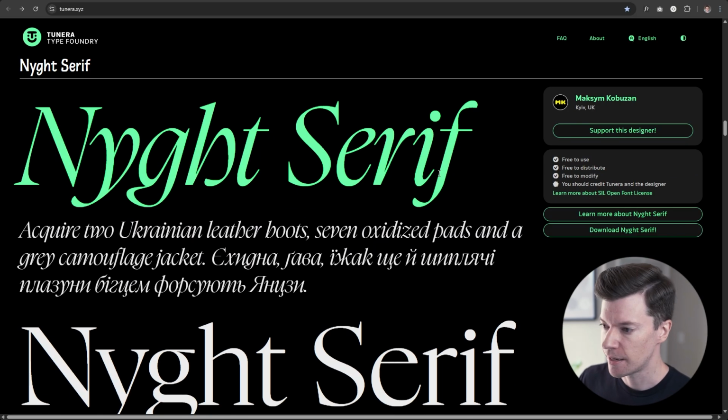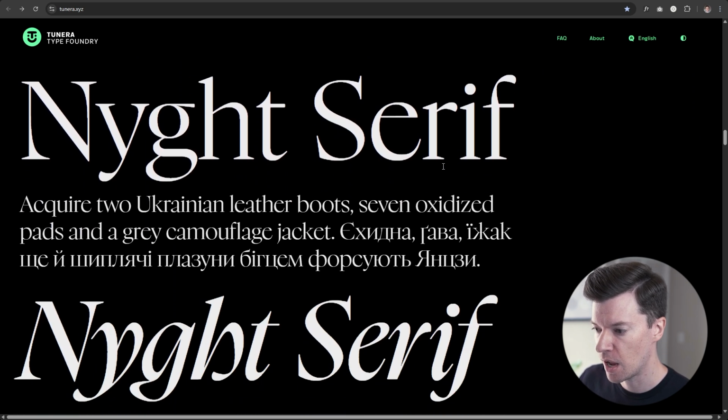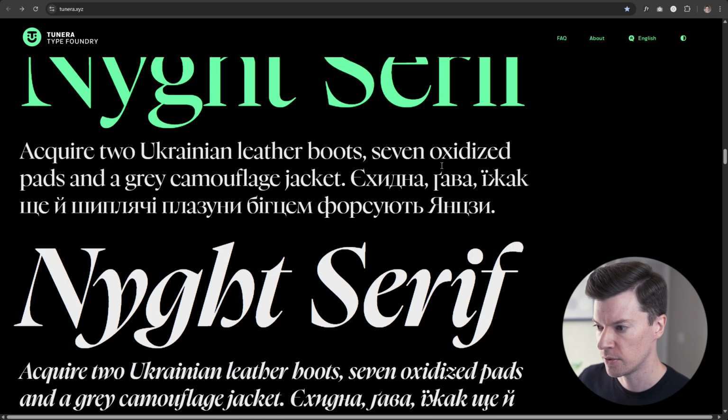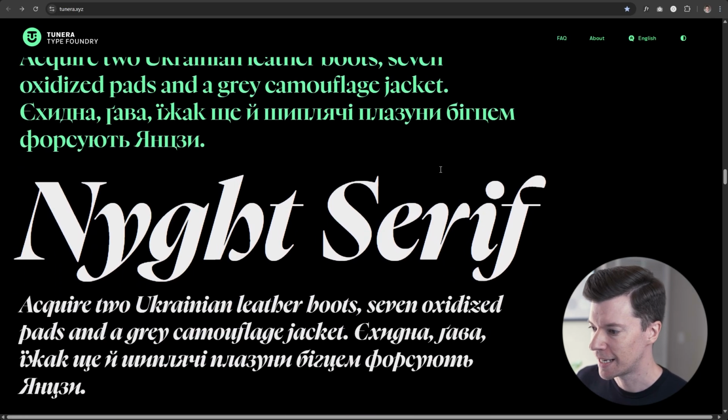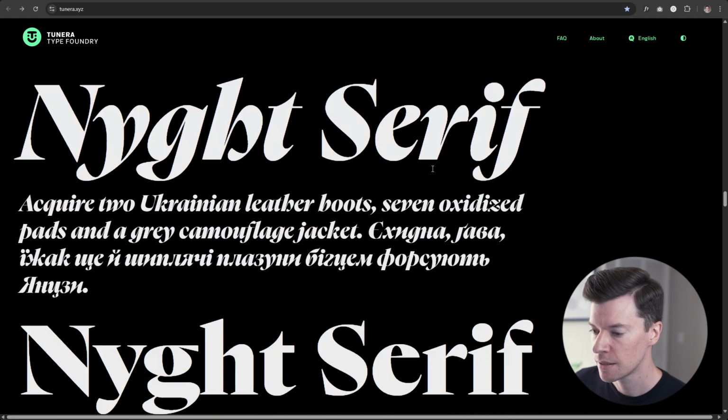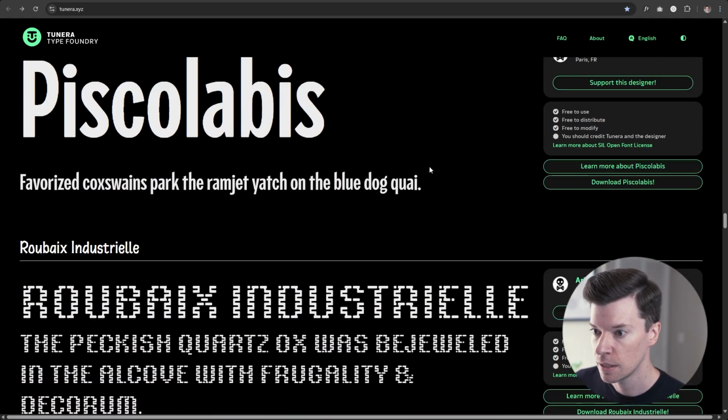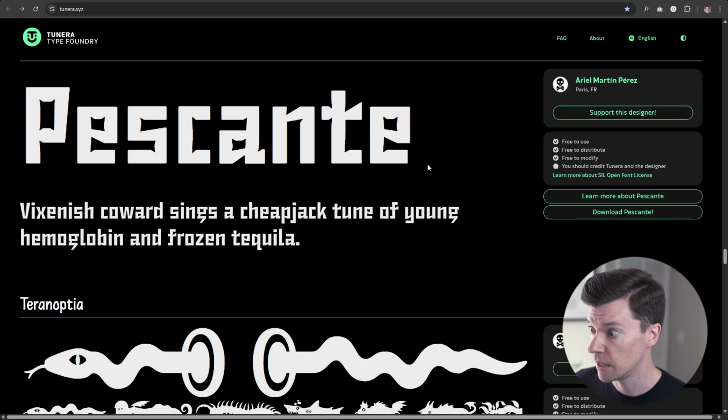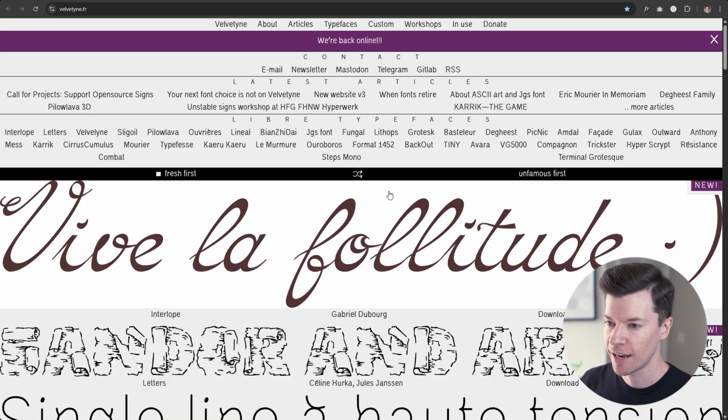This is One Night Serif. I'm actually thinking about using this in one of my own commercial projects right now. It's just an incredible serif font, has a lot of weights, a lot of styles, very usable. So again, a lot of really high quality typefaces and fonts are available here on Tunera, so definitely give it a look.